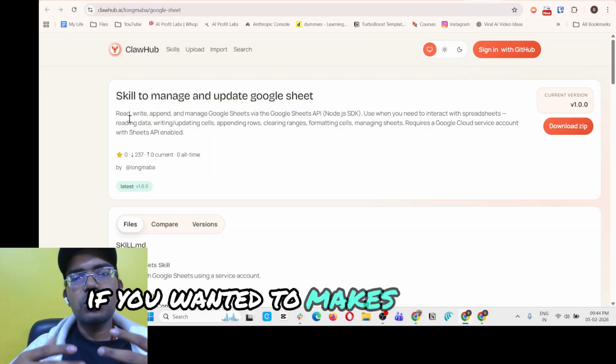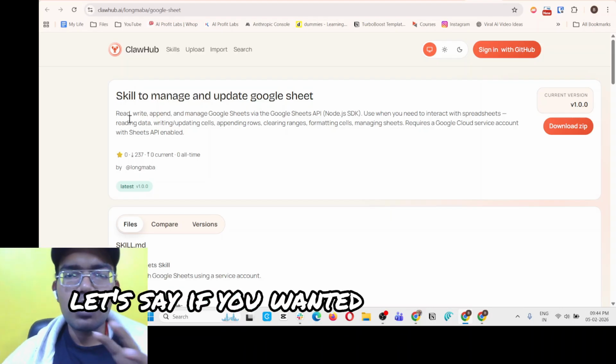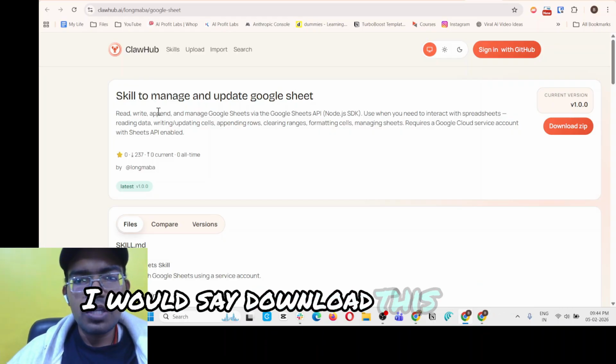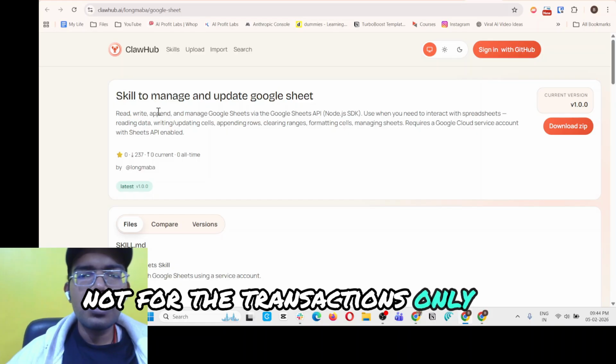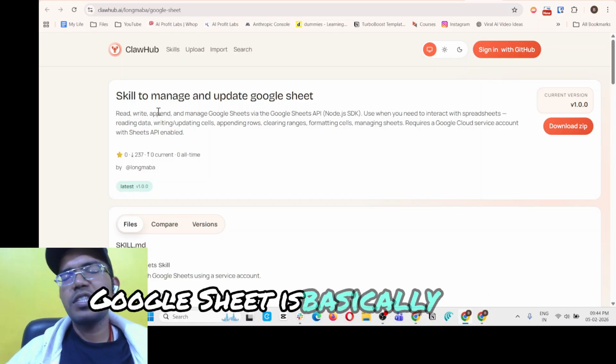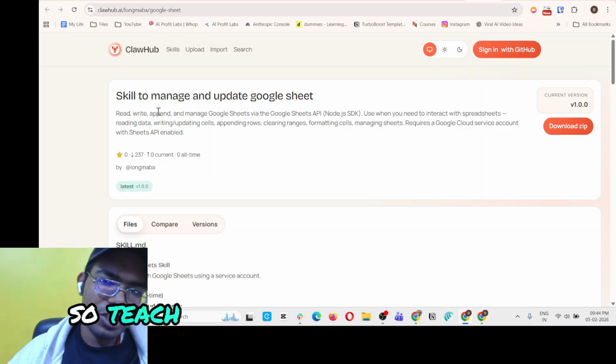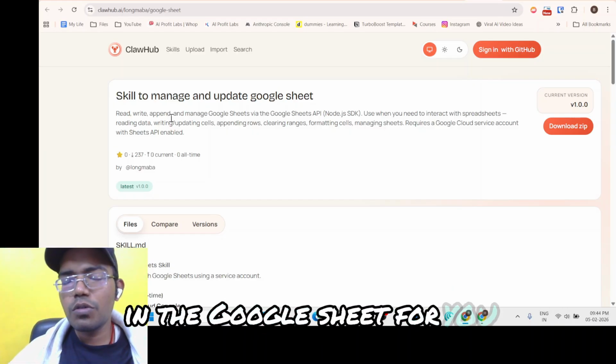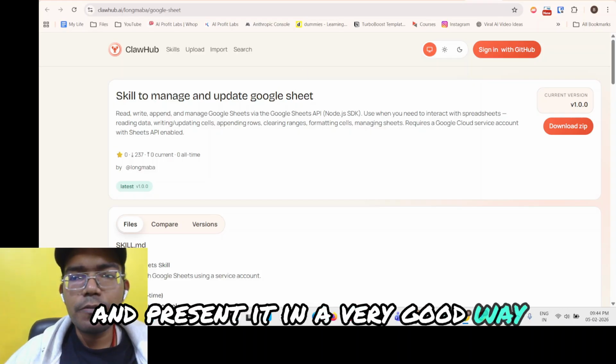Let's say if you wanted to check the transactions and list them down on the Google Sheet, right? I would say download this one as well. Not for the transactions only, any kind of data. Google Sheet is basically a very good skill. So teach your CloudBot that skill so it can maintain all the important details in the Google Sheet for you and present them in a very good way.